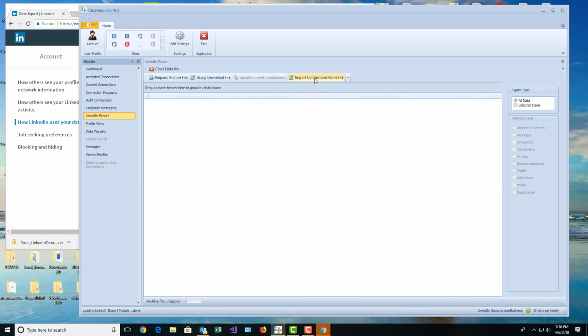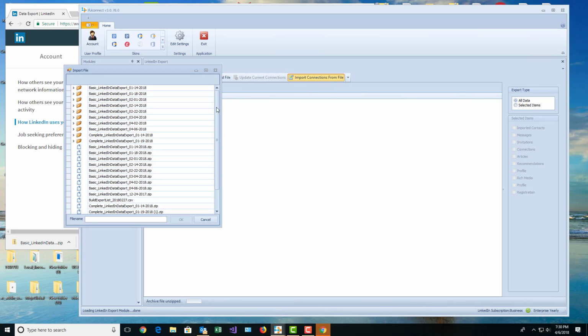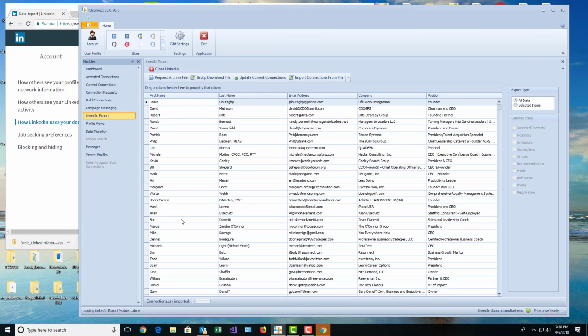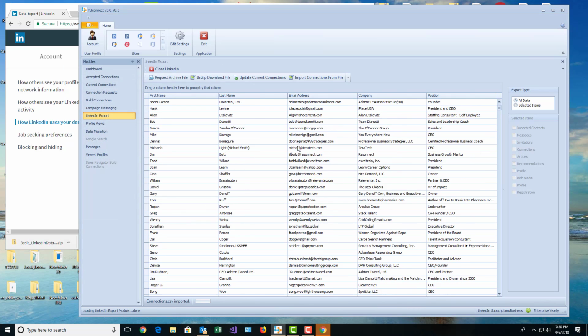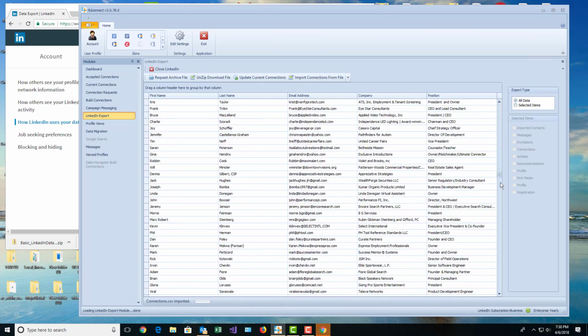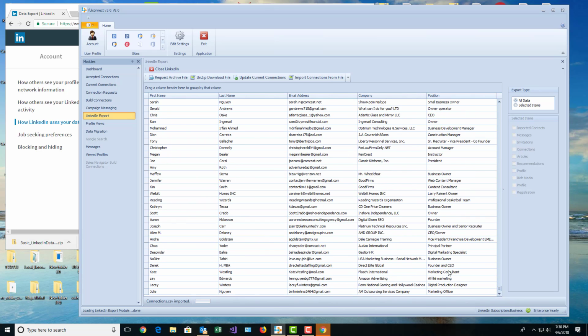Now the next step is to import the connections from the file. So if I click on import connections from file, I will find the folder here for 4/6/2018, which is this folder right here. Inside this folder is a list of all the files in the archive. The one that I'm interested in is the connections file. So if I click on the connections and I go OK, this is now all of my LinkedIn connections that it just brought from the archive file. It's brought in every single connection that I currently have in my LinkedIn account.